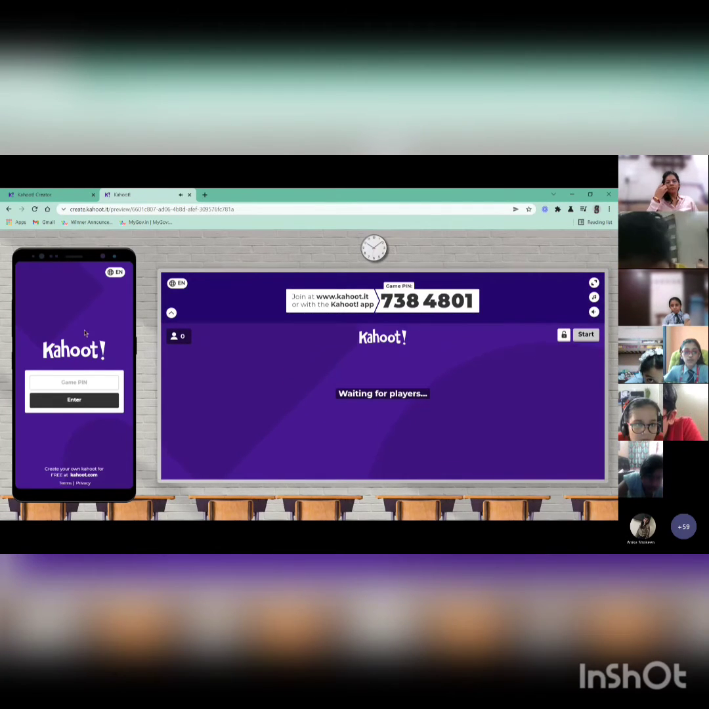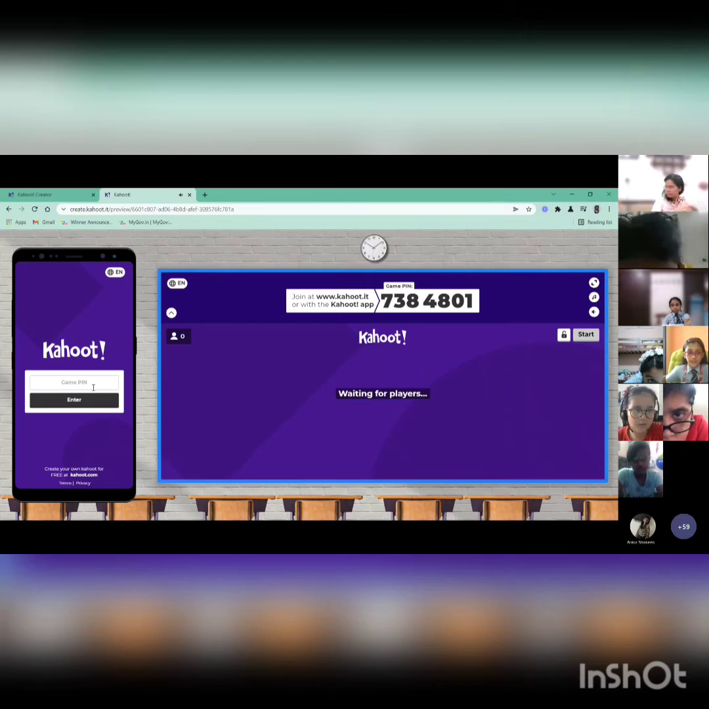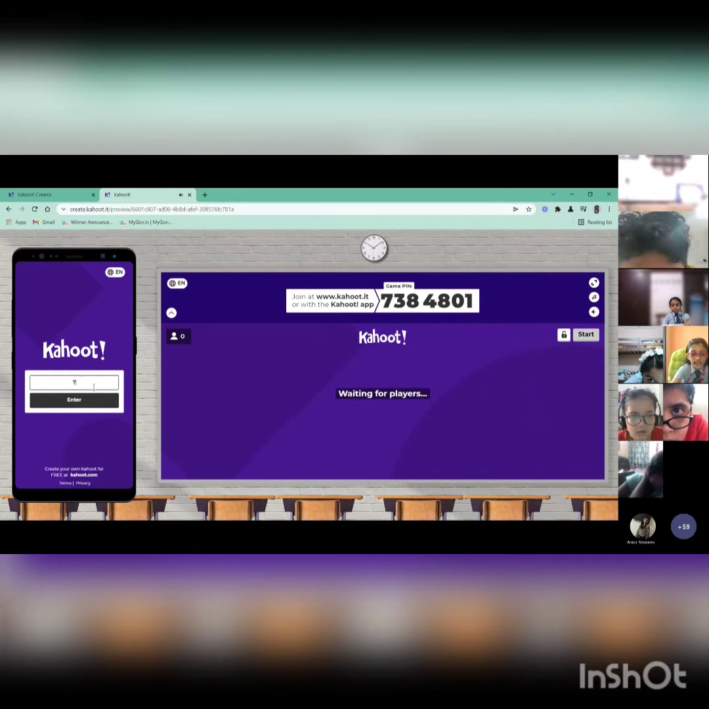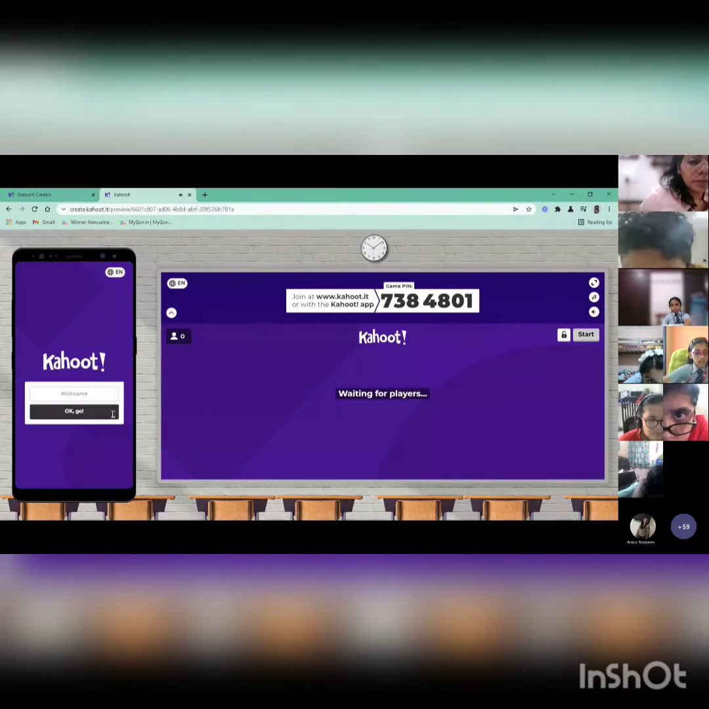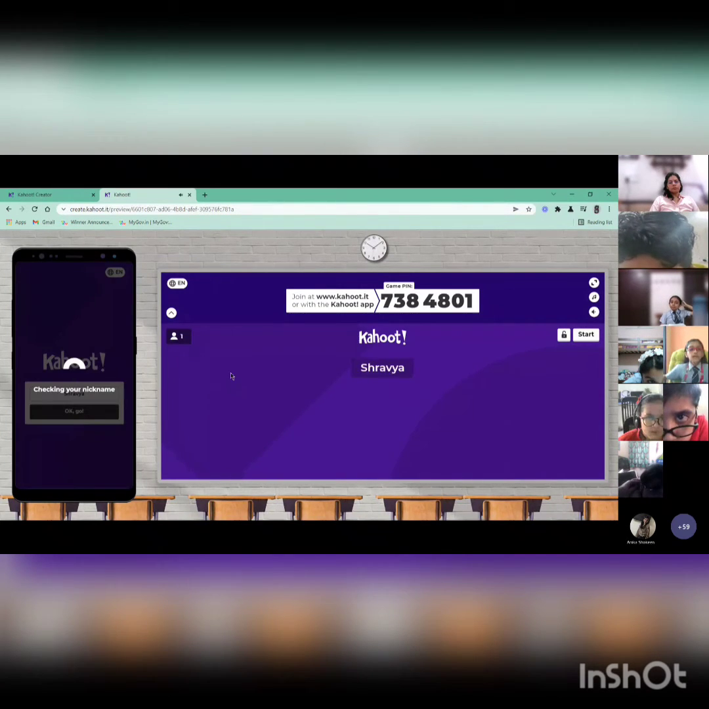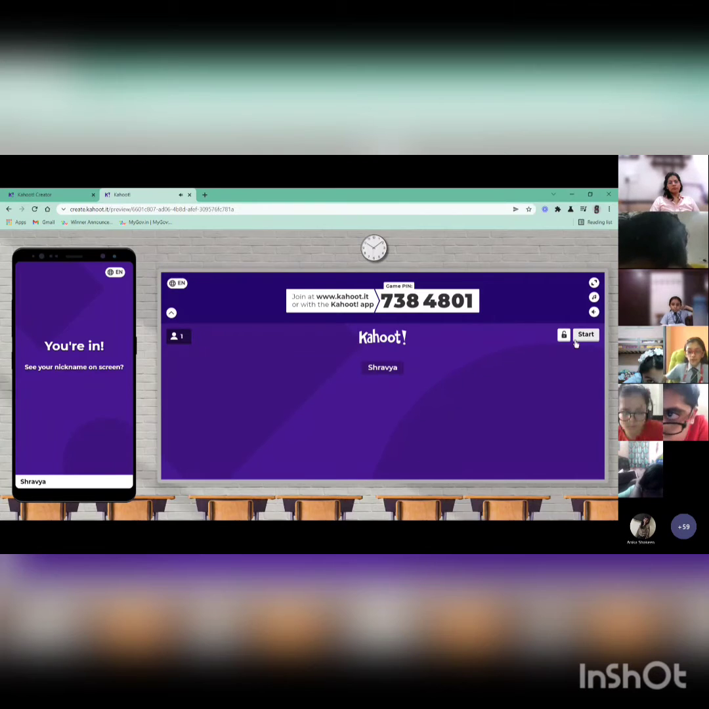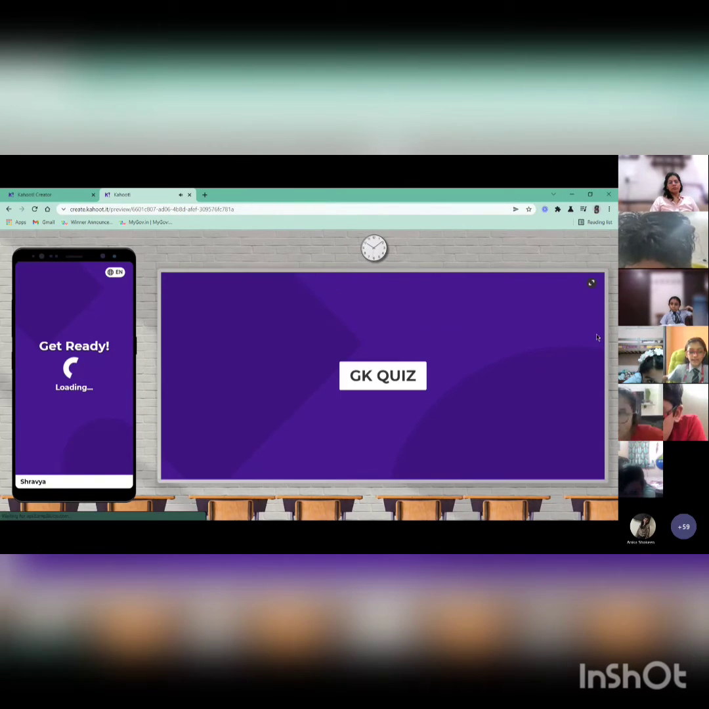So what you have to do is, on the screen you will also see a mobile. You just have to enter the game pin that will be showing here on this big screen. You will just enter it here to test it. So 4801. I'm going to join it. Just writing my name. Then I will click on start. After you have joined from this mobile, we will click on start on the big screen.